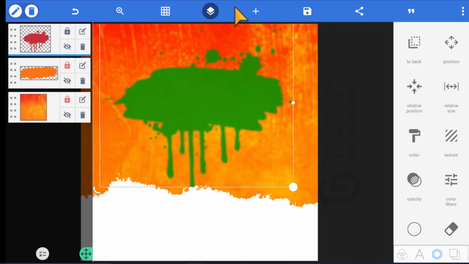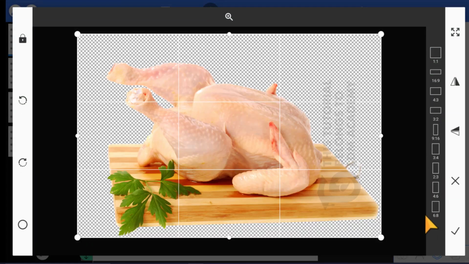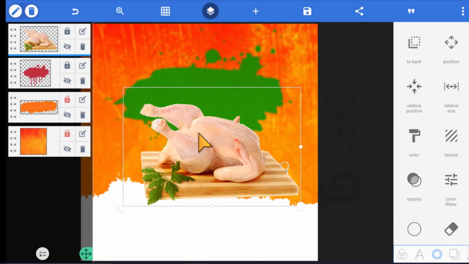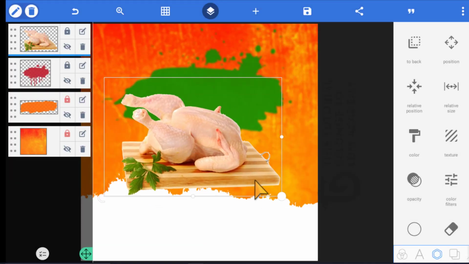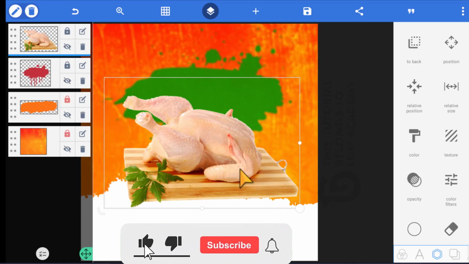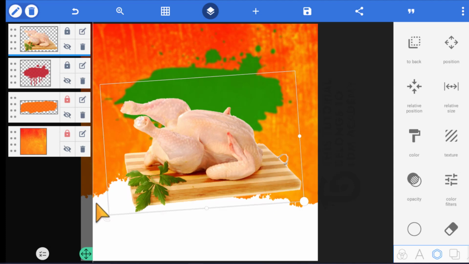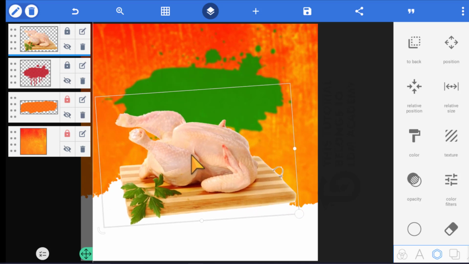Now, click on the plus icon again from the gallery. Alright, then click on this chicken. Okay, then we click OK. Then now we need to adjust the size of this and make it out of the bits.